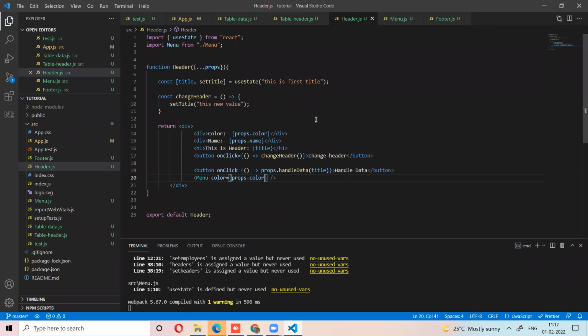Do you know one topic? What are higher order functions? Does anyone know? What are higher order functions in JavaScript? No, I heard of them, but we don't know how they work. I will explain in my JavaScript classes video. You can see what higher order functions mean.